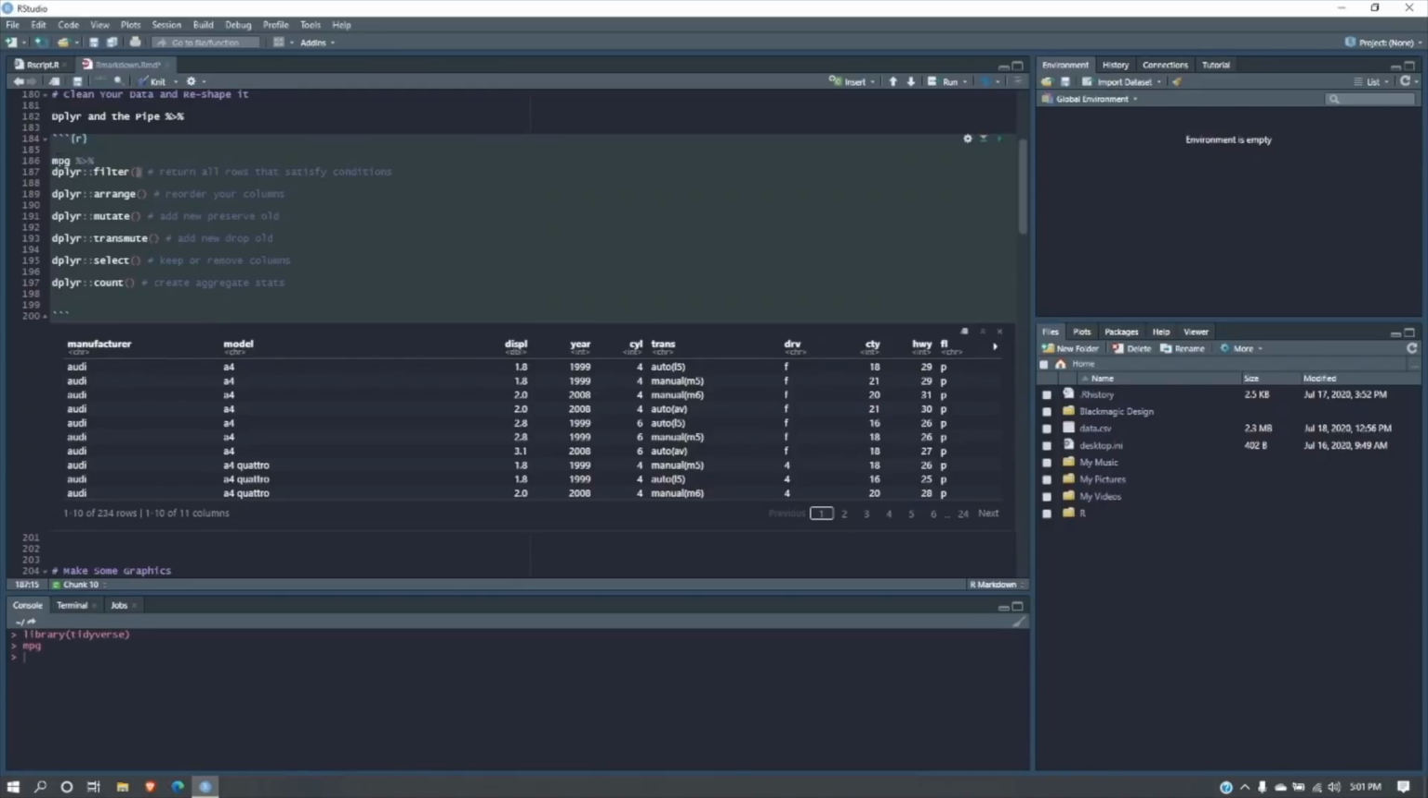Because mpg is going to be the first argument in filter, I don't even have to put it in as an argument. It's already in there by the nature of having been piped in. So what do we want to filter? I want to have only rows returned where the model of the car is equal to A4. So I can just do model double equal sign, because it's not an assignment, it's a comparison. And we're going to say the string A4. You can see that this is a character vector, which means that it has a string.